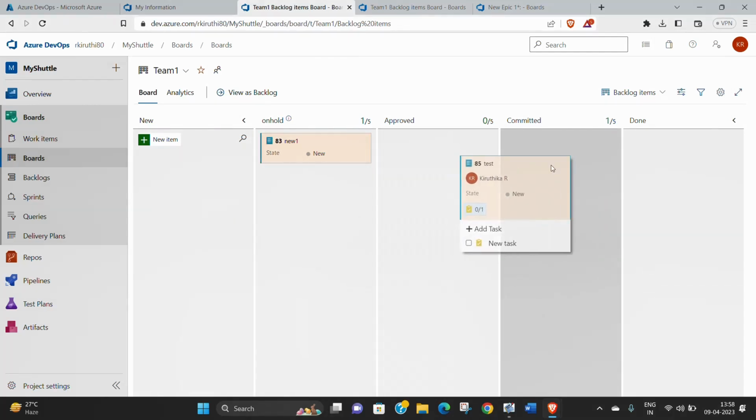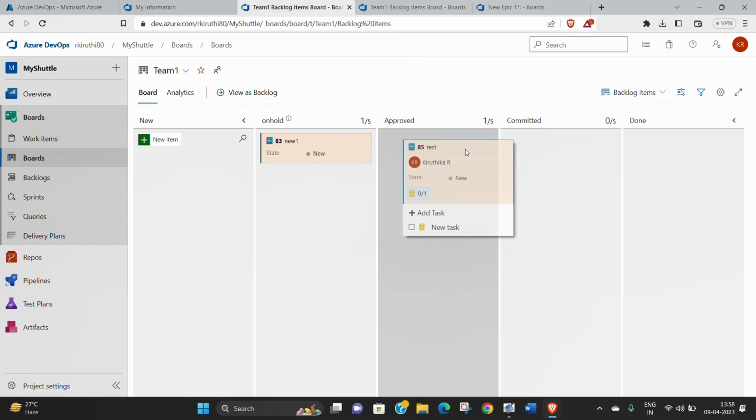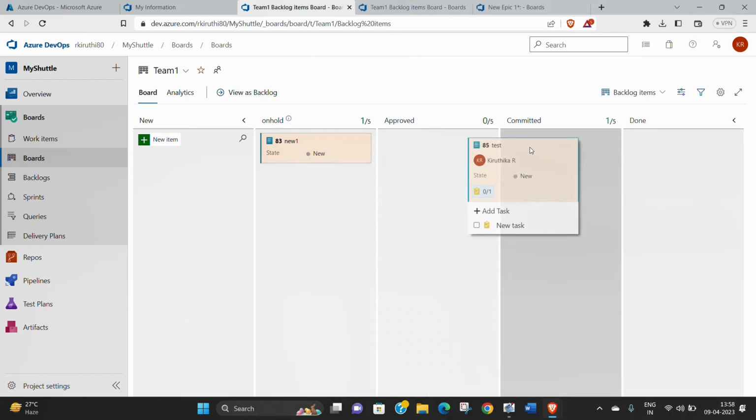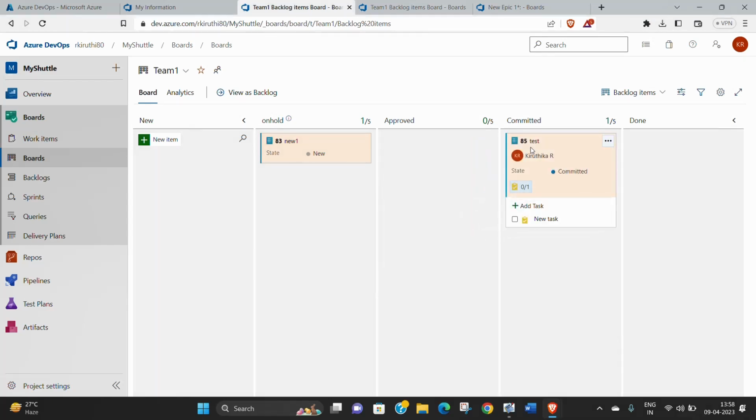So this bug item, once it is approved and the changes we have done are committed, we can move it to committed, and once it is completely done we can move to the done column also. So these are all the processes we are doing here, it can go for approval and final test phases.